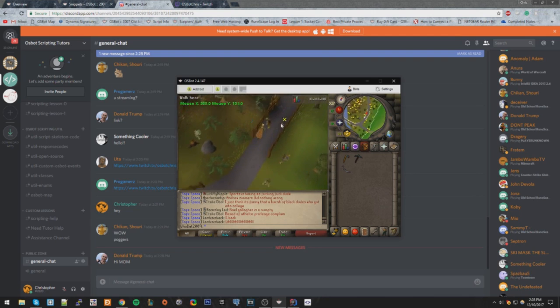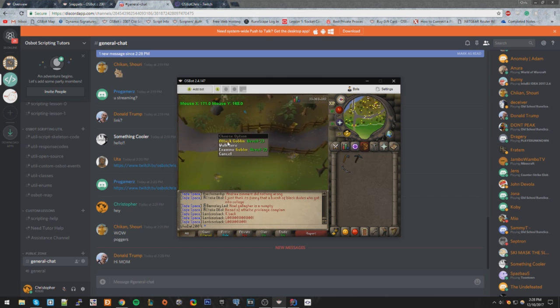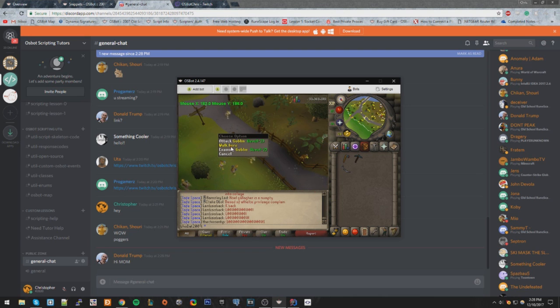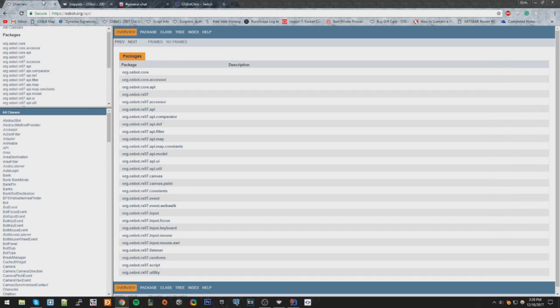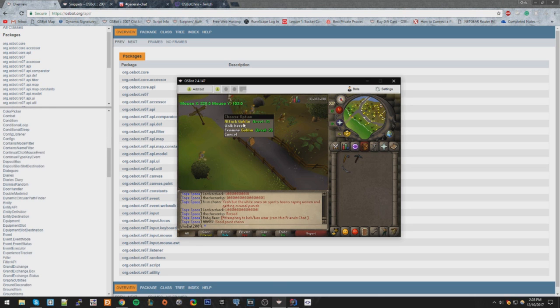Alright, I guess we can kill goblins. Okay, so the goblins have an attack option. That's what we need to keep in mind. Anything in the menu here is what we can interact with, except for cancel. We can't really do cancel unless you use the menu API, which is this here, where you can select anything in that menu. But what we're really looking for is the interact options, which is attack, walk here, or examine.